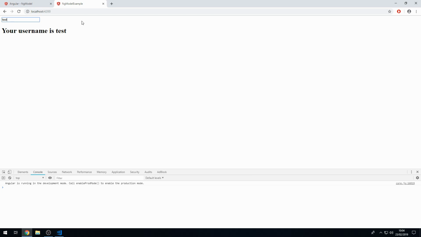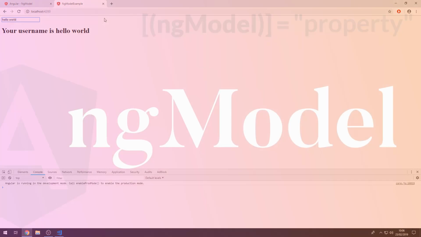So there we go, we now have two-way data binding. So now whenever we type something into the text box, it instantly updates the property which is in the component class, and we can then grab that and show it in the UI. So testing, hello world, it's all instantly updating. So that was a very basic example of how to achieve two-way data binding in Angular.